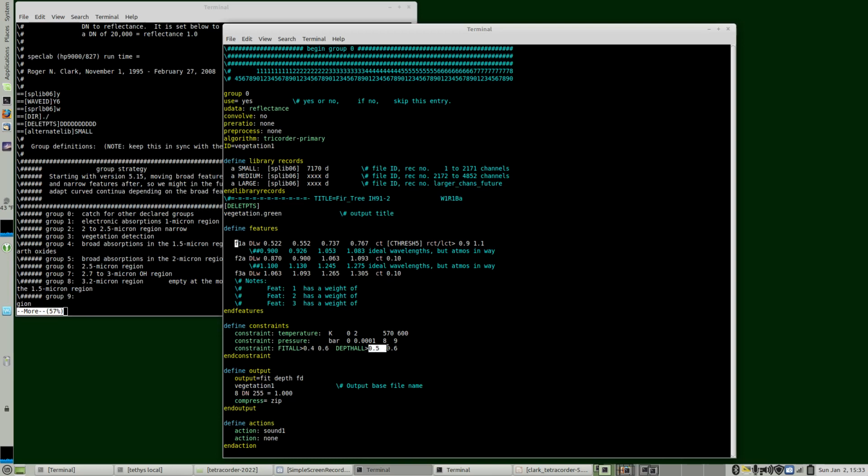Same with depths. We're only rejecting this if the vegetation is too thick. So we've set the band depth from 0.5 to 0.6, and that's indicating a lot of vegetation in the pixel. Okay, then we go down to the output.